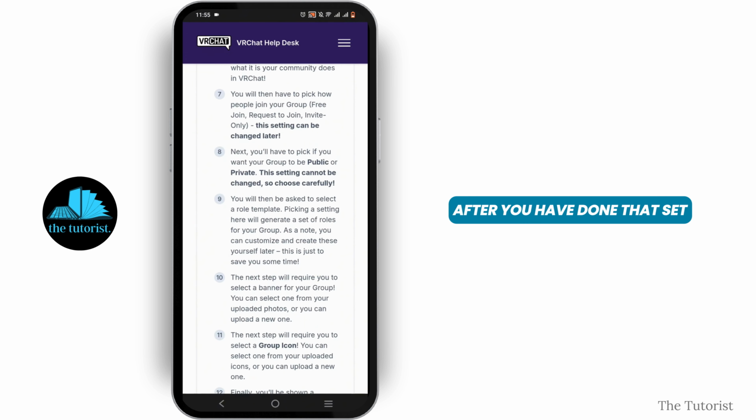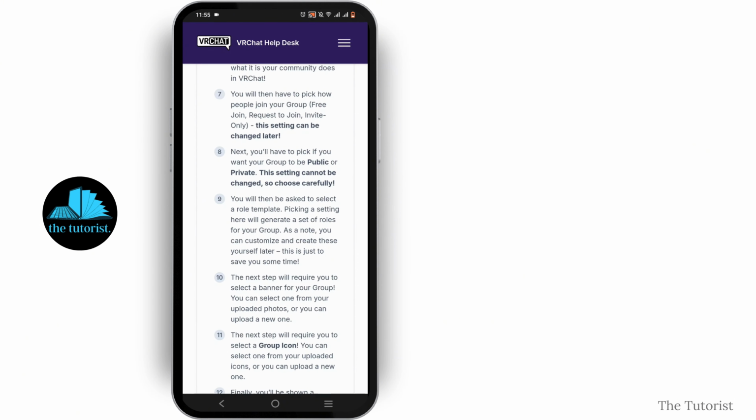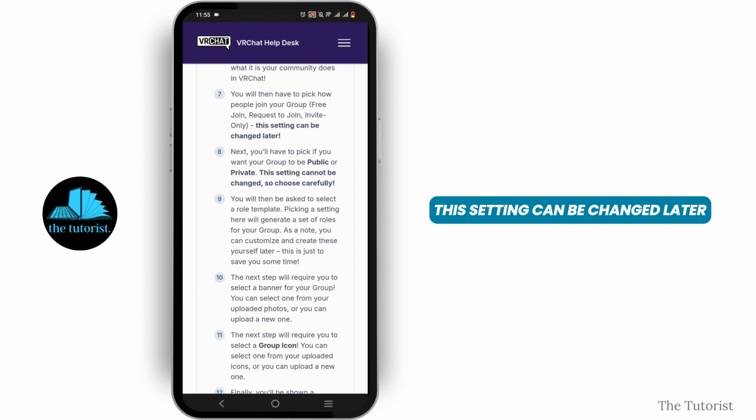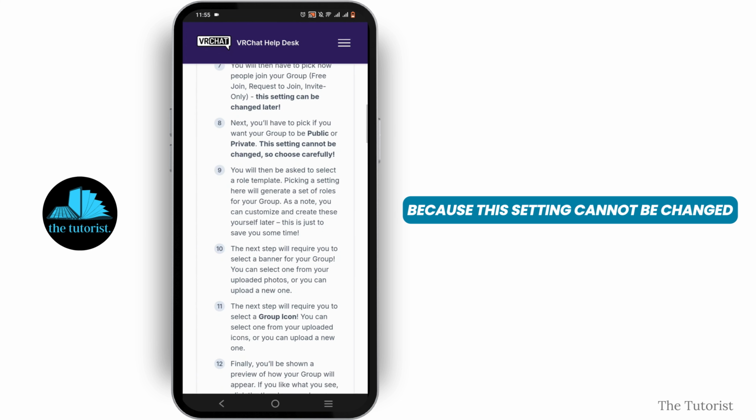After you have done that, set how people can join. The options would be free join, request to join, or invite only. This setting can be changed later. After that, select if you want this group to be public or private. You need to be careful when choosing this because this setting cannot be changed.